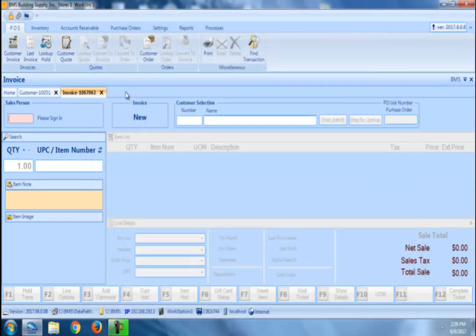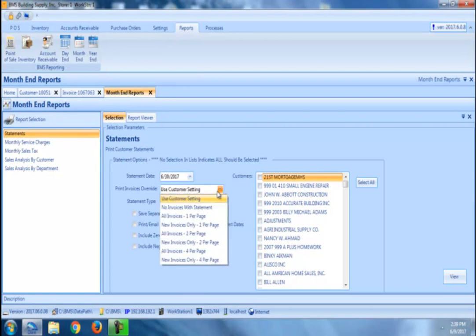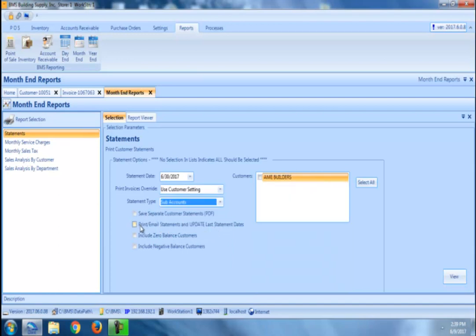Okay, for all the invoices at month end, we go into reports, month end, select statements, give it your statement date, use customer settings, or I could change it if I wanted to. I'm going to select sub-accounts. Again, you would still use these buttons just like always. If you do print and email, that's what actually posts it to the customer's record. It only lists the master accounts for getting these sub-account statements, so you won't have all the jobs intermixed in there.